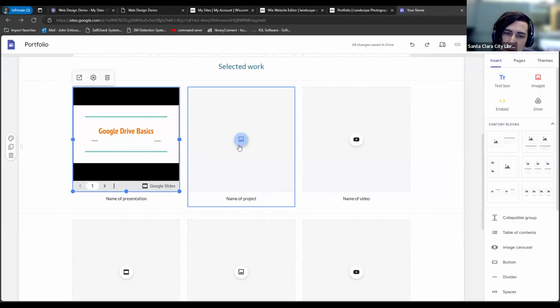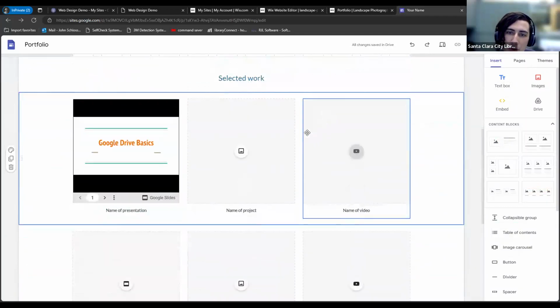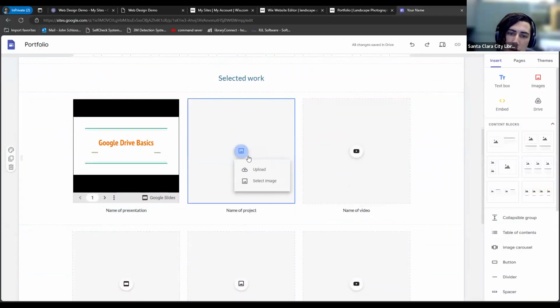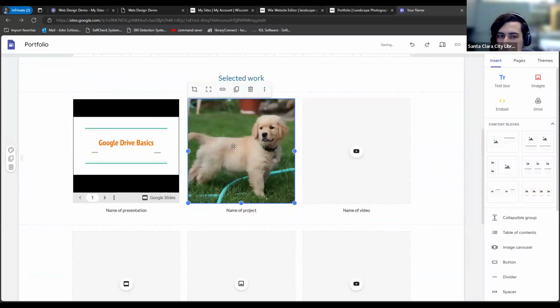There are other ones like this middle one. The template automatically generates this as just taking an image. So just like we saw up here, you can click on the image and then choose to upload, and we can upload an image there. And for this third one, the template automatically generated it as a YouTube link.